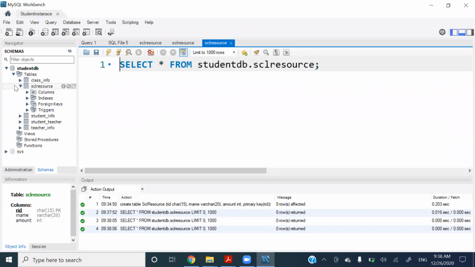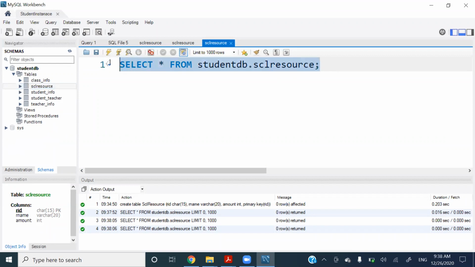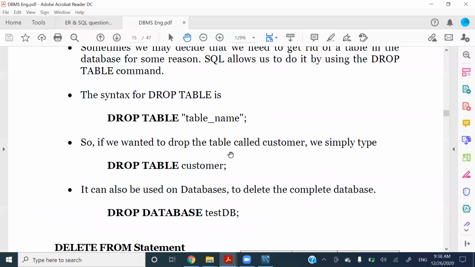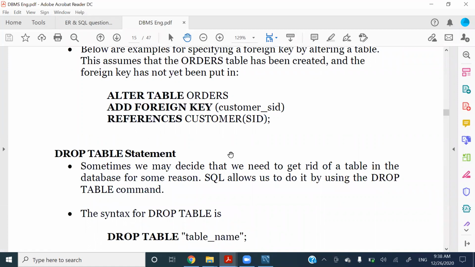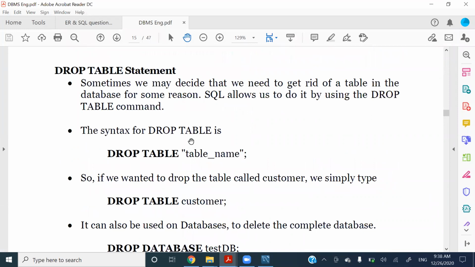Right, so what I'm going to do now is get rid of this table. I'm going to drop the table. Let's look at how to write drop table. So it's easy. The drop table statement works like this: you only need the drop keyword, then the table keyword, two separate keywords, then the table name.